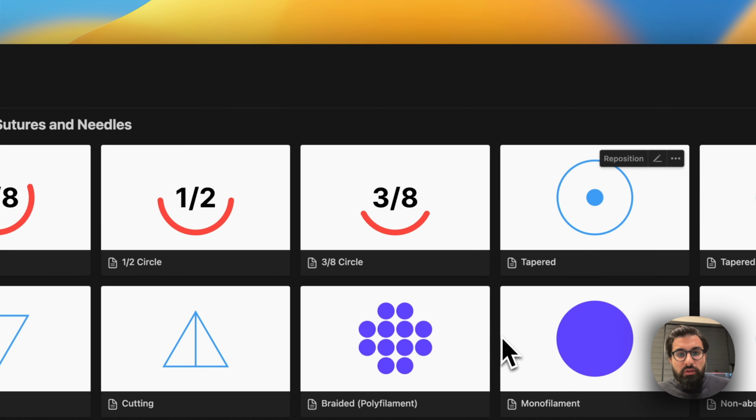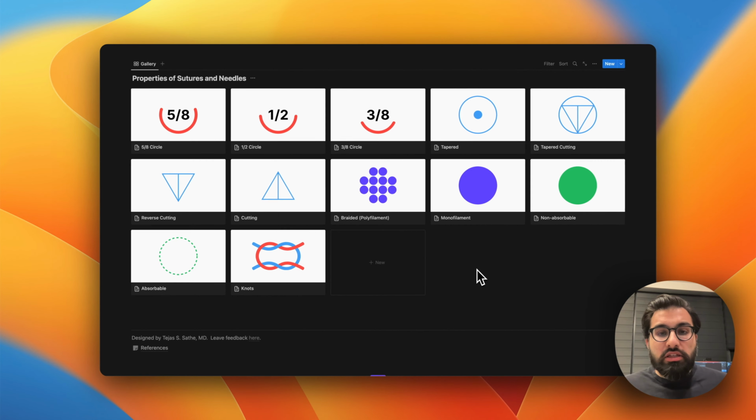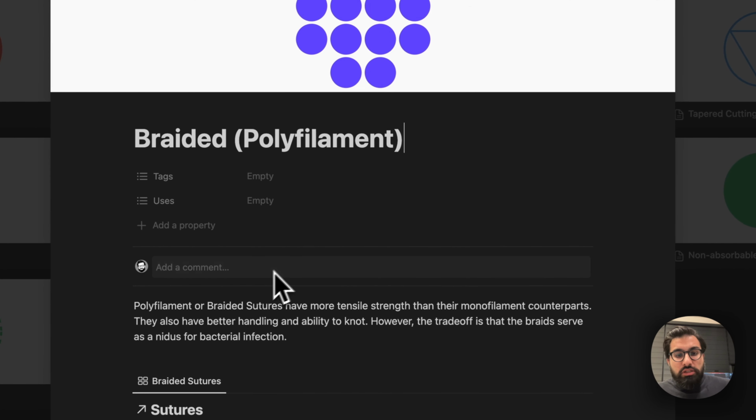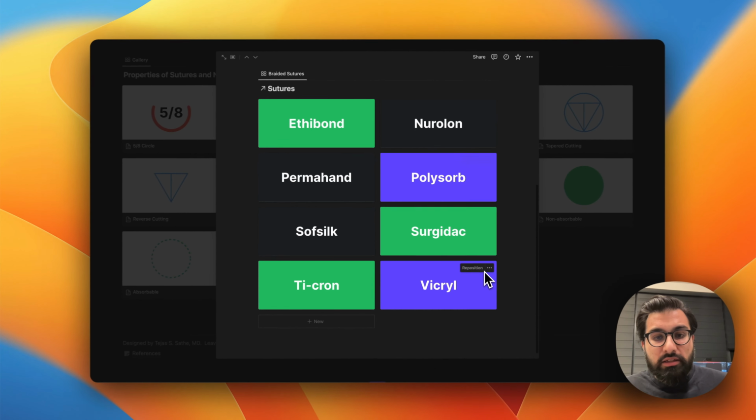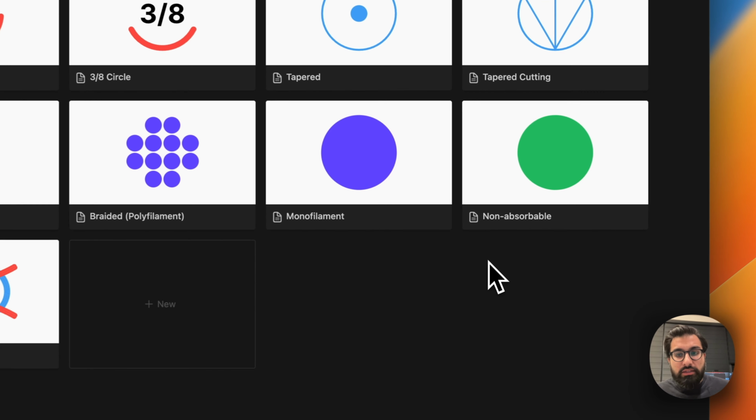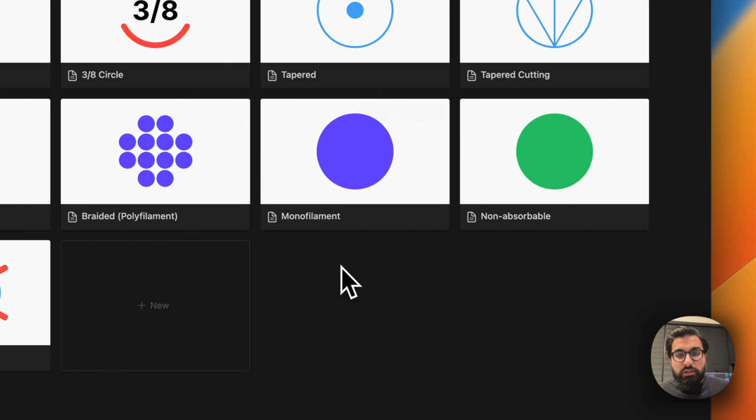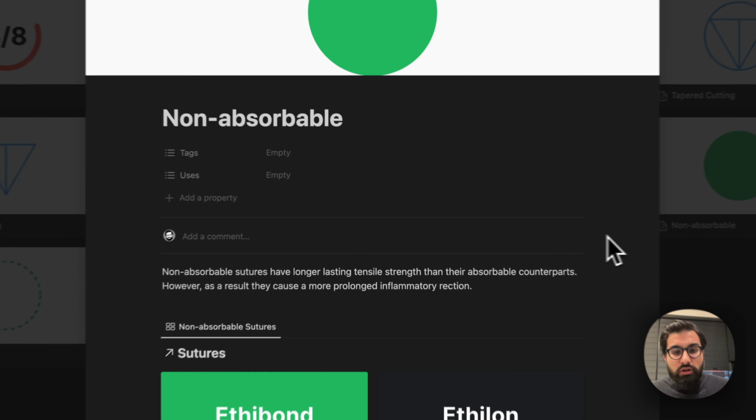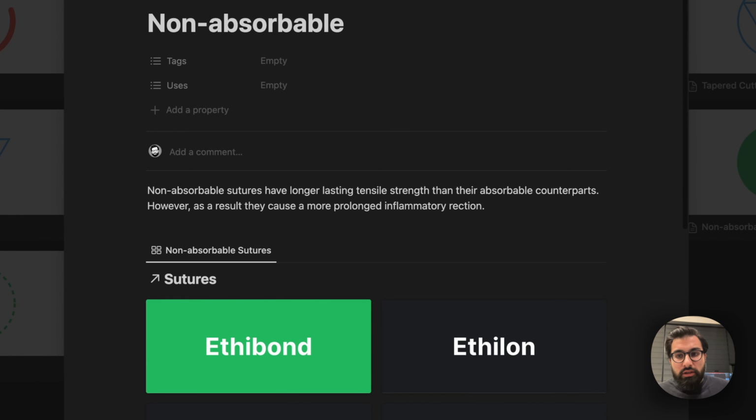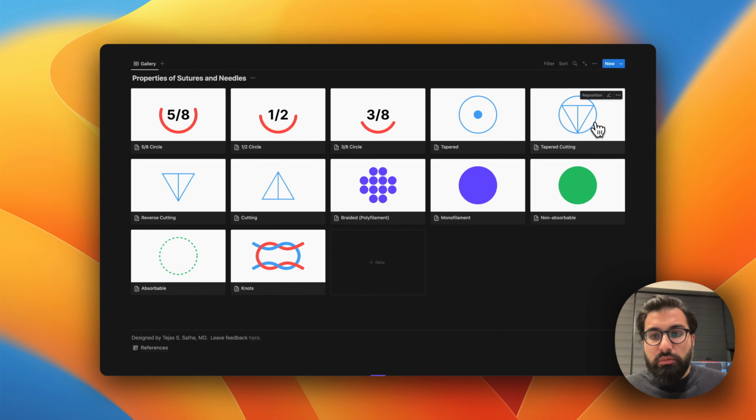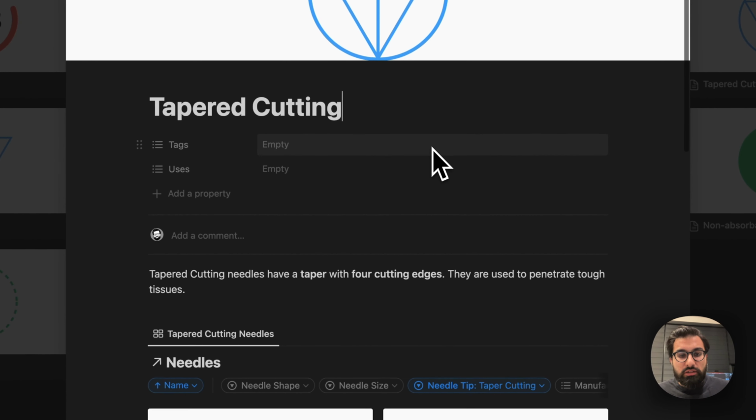Finally, for people who like to think of the sutures and needles more by categories, we've included pages for each category, and on each page you can see exactly what the advantages of that particular type are, as well as a list of the sutures that fall within that type. You can see that for braided sutures, you can see that for non-absorbable sutures, and we have similar information available for the different needle types.